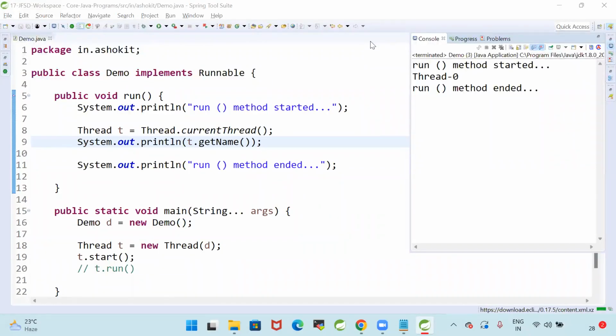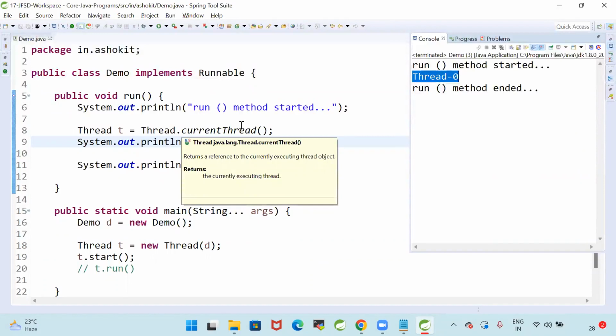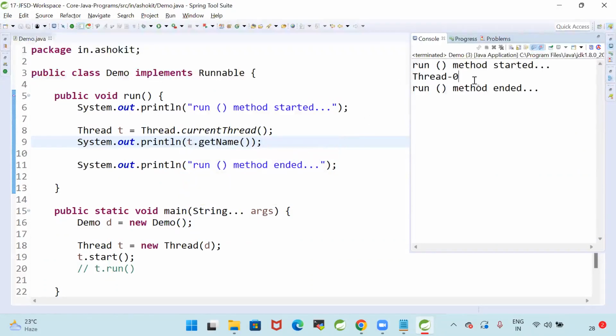My thread is executing that method, thread 0. My thread name is thread 0. Is my thread executing the run method, or is the main thread executing the run method? Who is executing that run method? When I call the start method, the run method is called. Who called that run method? Thread 0 means my thread. Our thread is executing.